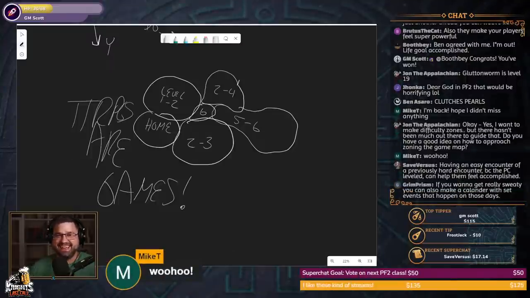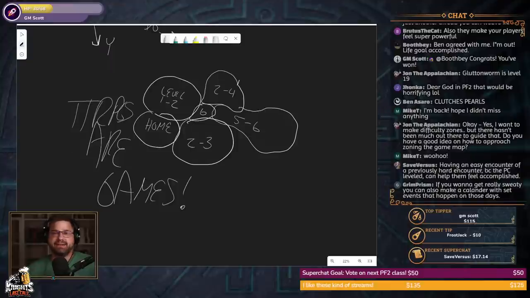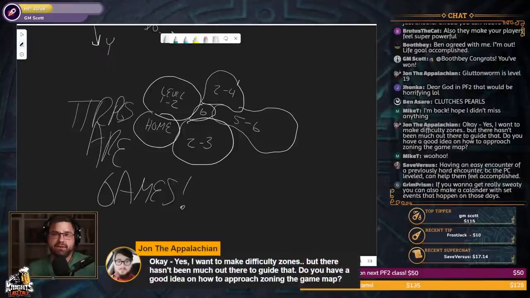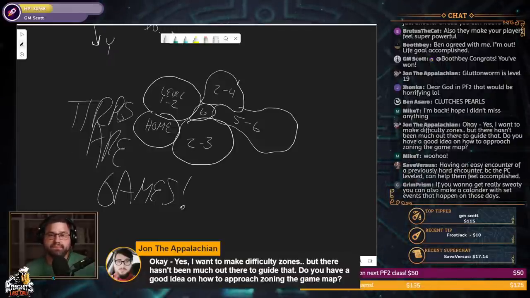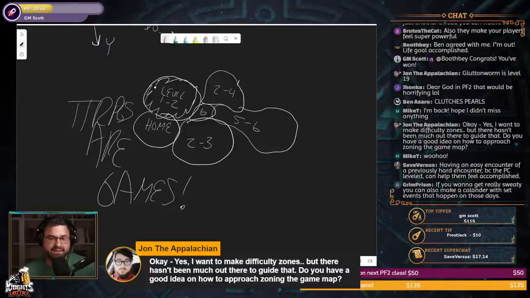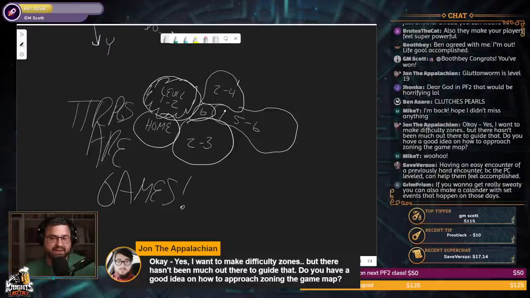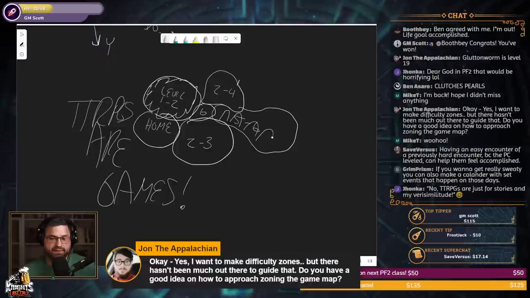John, woohoo! I'm completely shocked. So John asks, okay, I want to make difficulty zones, but there hasn't been much out there to guide that. Do you have a good idea on how to approach zoning the game map? Yeah, John, just use natural barriers and geographical features. Make the level 1 to 2 area the woodland, and the level 5 to 6 area the hills.